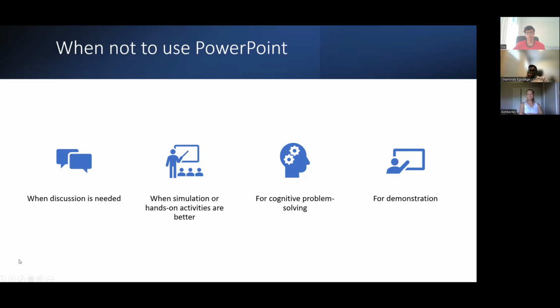Does anybody else want to talk about that kind of approach, or times that you've had great success using PowerPoint in a blended approach?